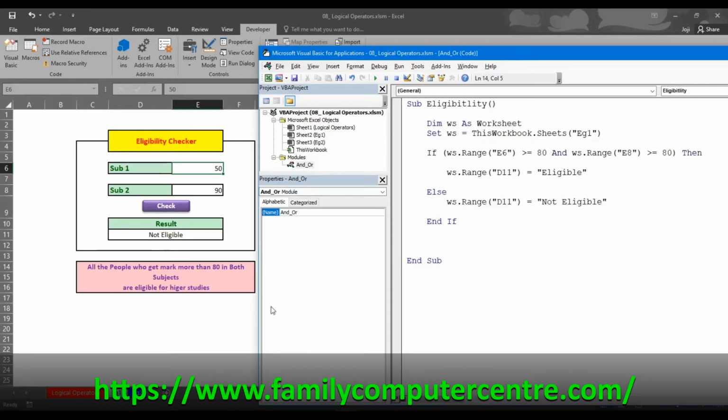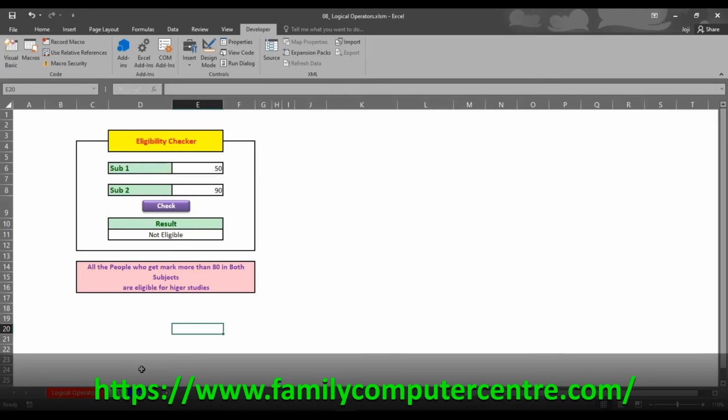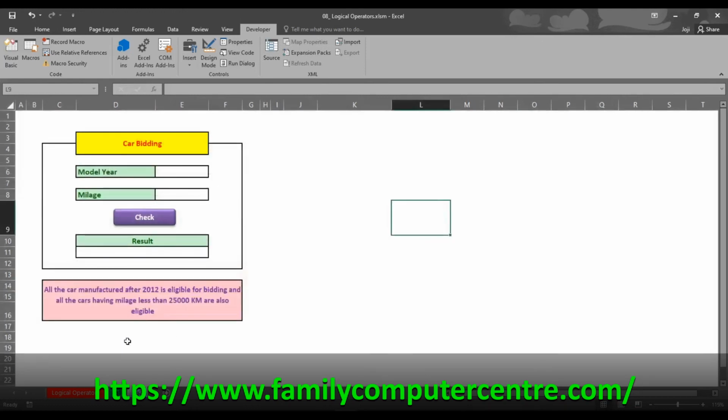Okay, so now let's think about the OR stuff. In example 2 we are going to discuss the OR. Here we have a car bidding program, and in this program the condition is that all the cars manufactured after 2012 are eligible for bidding. So after 2012, all of them are considered new cars, and cars having mileage less than 25,000 kilometers are also eligible. What does that mean? Even if the year is past, if it has run less only, then it is eligible. So if any of these conditions is okay, it must be eligible.